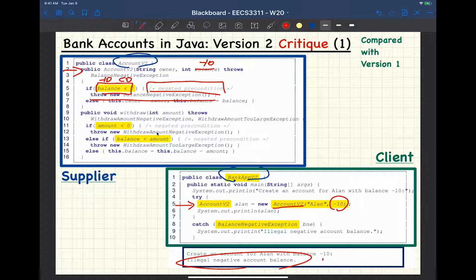Yes? Oh, but it would allow a zero balance, though, right? Yes, that's another error. We'll pick it up later. I'm just saying for this particular one, if you have a negative, it will be picked up nicely. Good. Let's go to the second scenario.